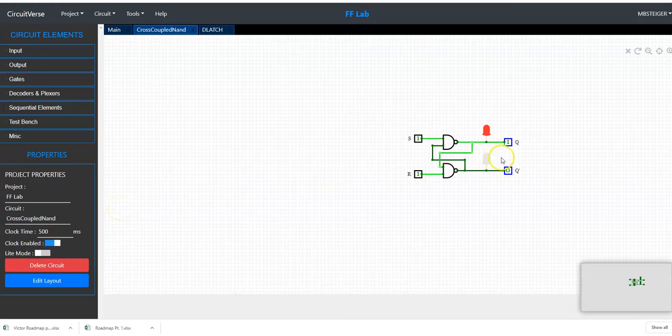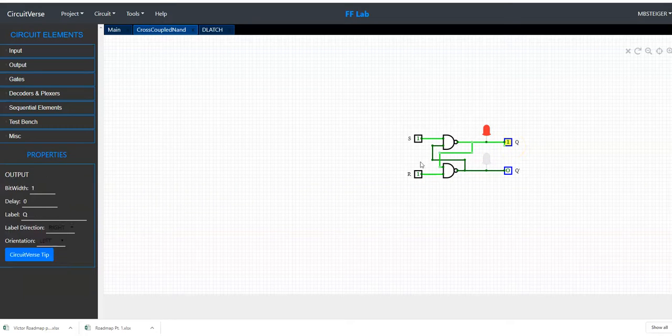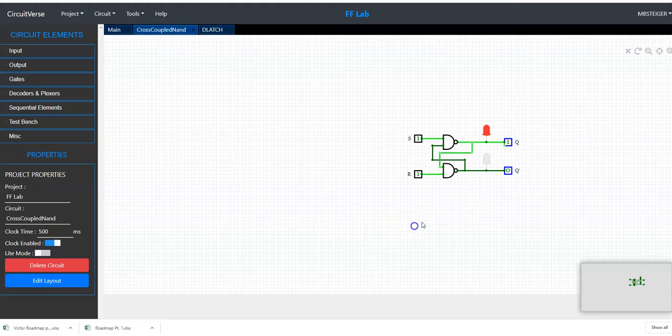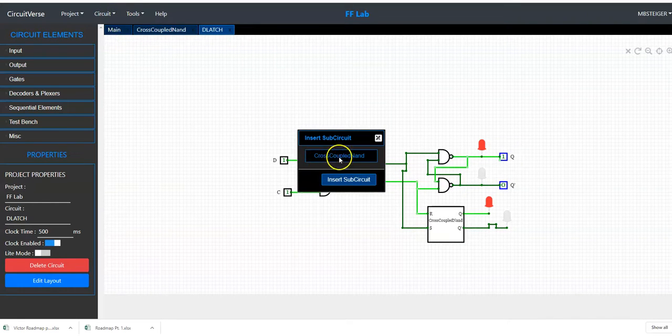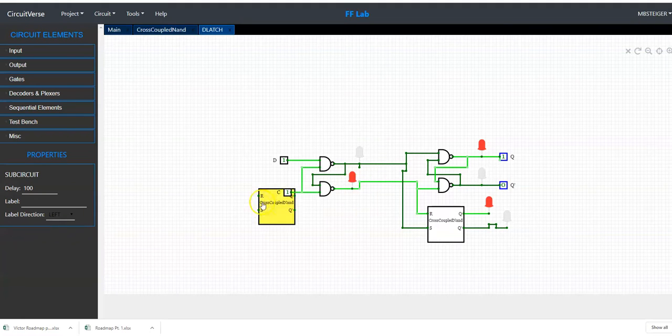So that being done, and then of course, label this. Click over here. You want to make sure you label that. I labeled that Q. Each of these are the labels that I inserted using this properties tool. From this cross-coupled NAND sub-circuit, I went over here into the D latch, and then you can do circuit, insert sub-circuit, and insert the cross-coupled NAND.